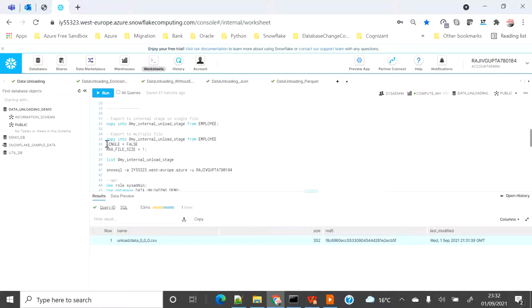If you want to export into multiple files, you have to use two extra parameters, which are single equal to false and max file size, to decide on the size of the file. And if you don't provide any file size, 16 MB is the default size. So if you don't provide any parameter, it will get exported based on 16 MB size.